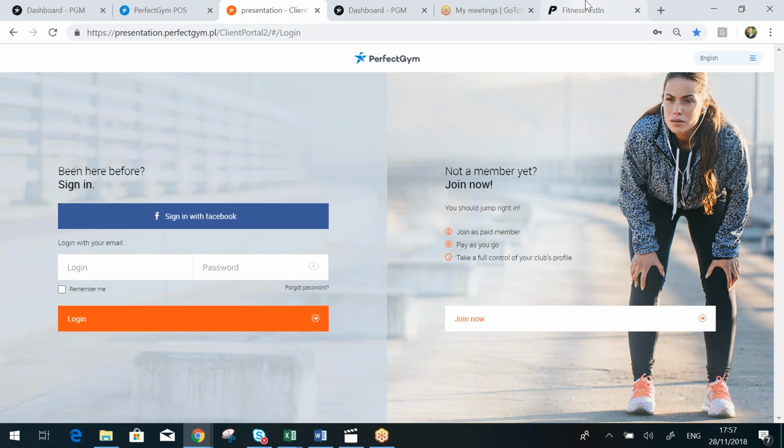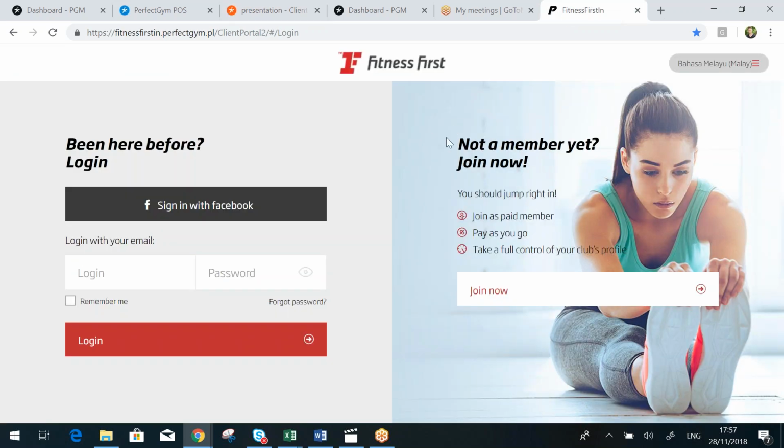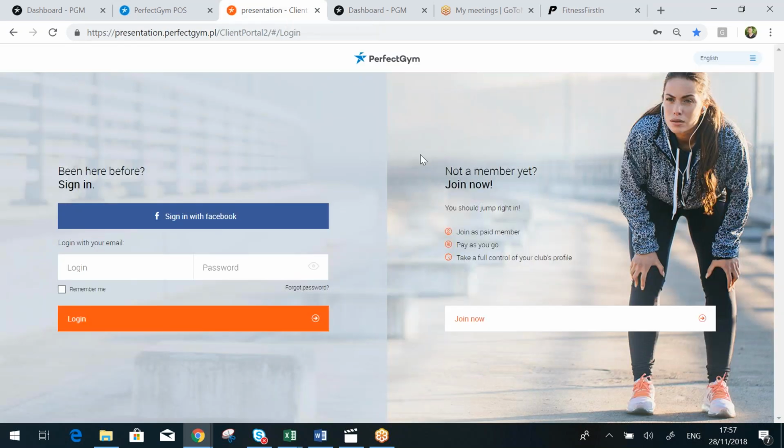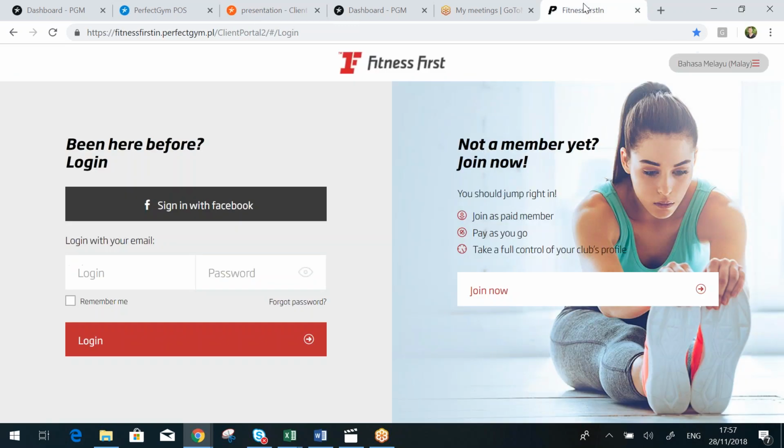To give you an idea about what I'm talking about so that it's not all just gibberish, let me give you an example of an existing client of ours who uses our client portal. That would be Fitness First in India. So you can see the difference straight away. The design is the same, but where Fitness First has their own branding, their own color scheme, and their own logos, you get the feel of their brand when you come onto their client portal.